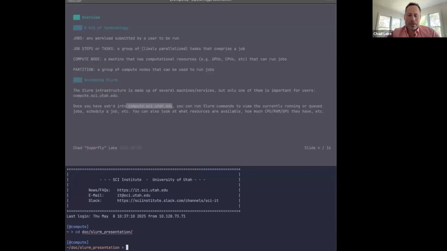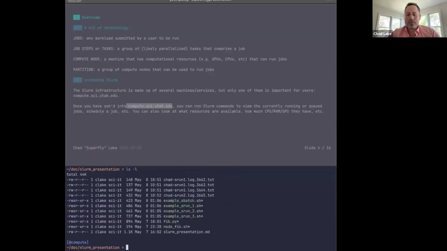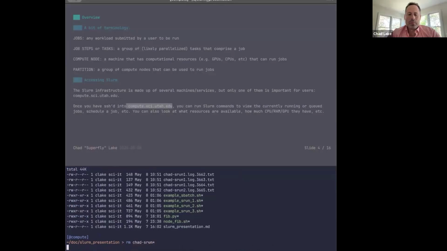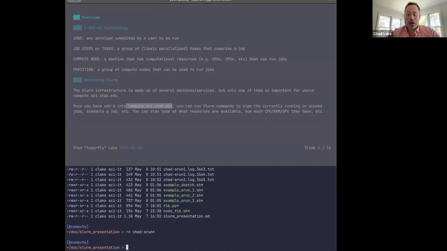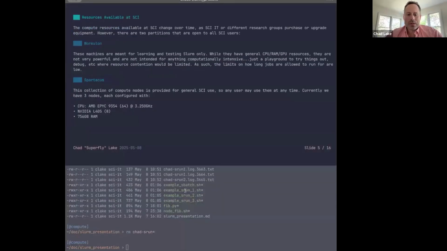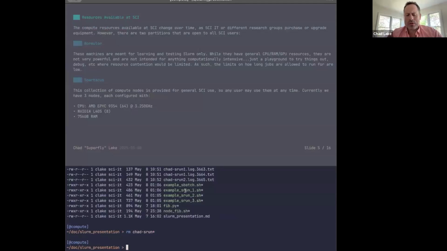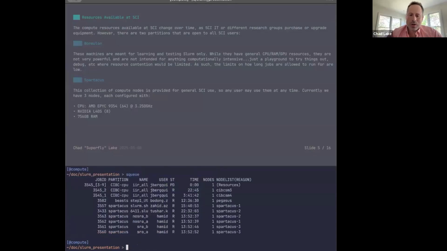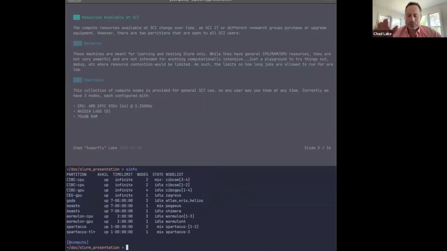I can do normal Linuxy things on it, like go to my SLURM presentation directory where I have certain files. Actually, remove my old logs. I think it's just a box that has specific SLURM commands on it that you can run. So, for example, you don't have to worry about these right now, because we're going to talk about them in just a slide or two. But I can run SQ to see what jobs are being run right now across all of the resources here at Ski. SInfo shows information about nodes. Like I said, I'll talk about these a little bit more in a second.